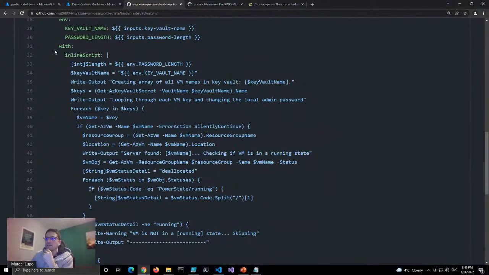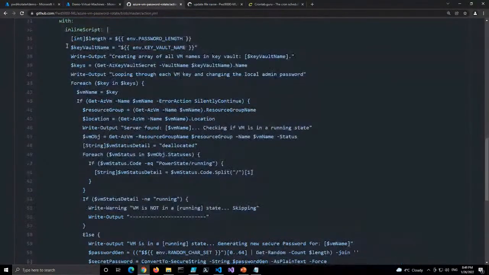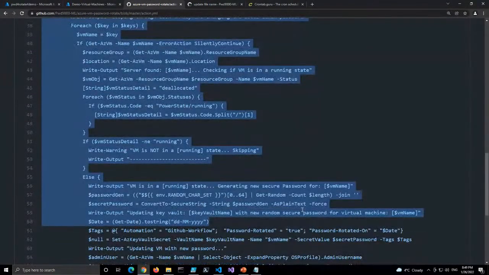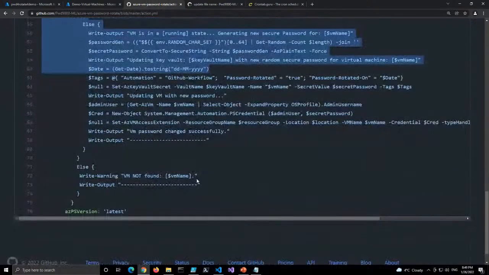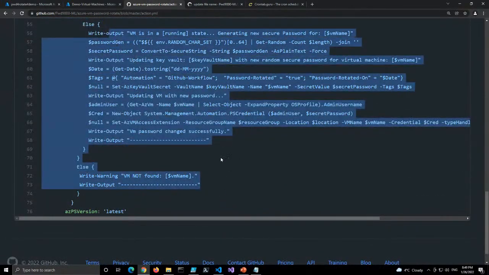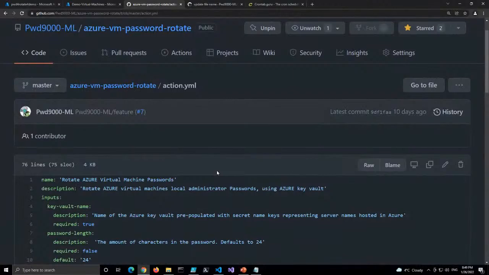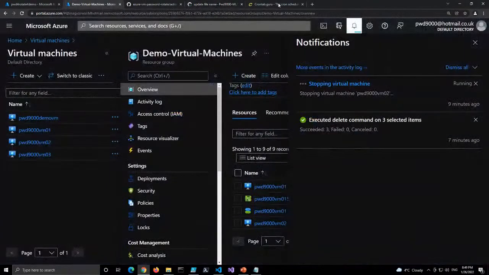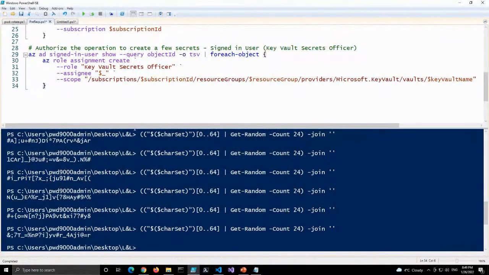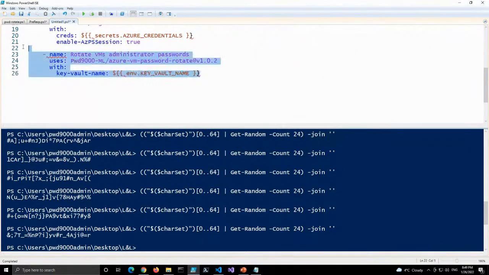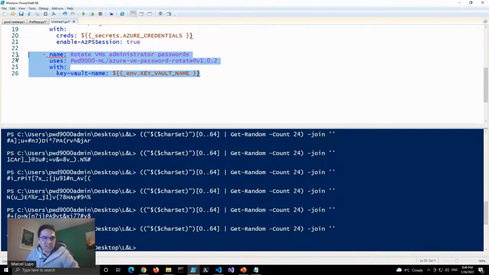And actually the script is just the PowerShell script that is connecting to the key vault, looking if the server is running. If the server is running, taking that amount from the characters from the character set, trying to set the password on the key vault, and then setting it against the corresponding key in the key vault. So you can come and look at this code if you're interested in wanting to see how this GitHub action is actually doing what it's doing behind the scenes.